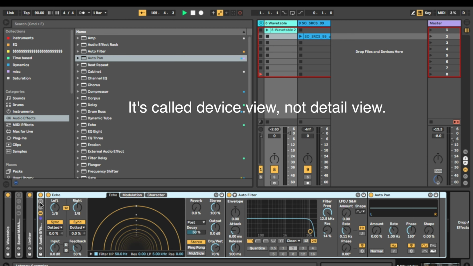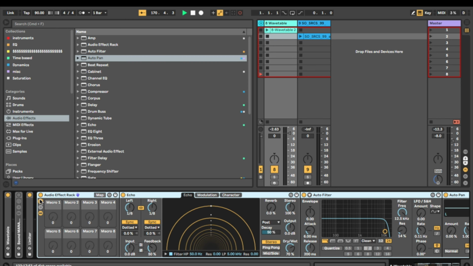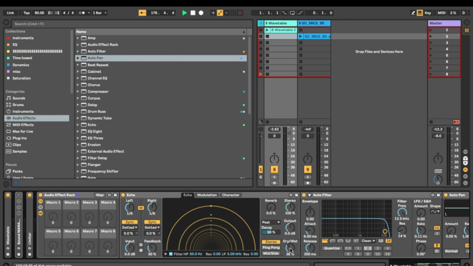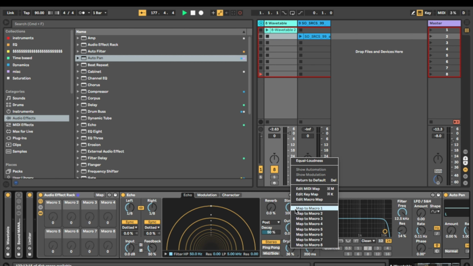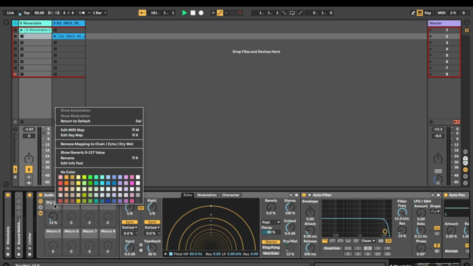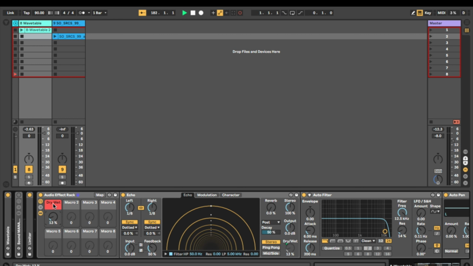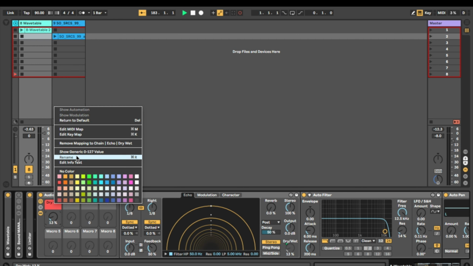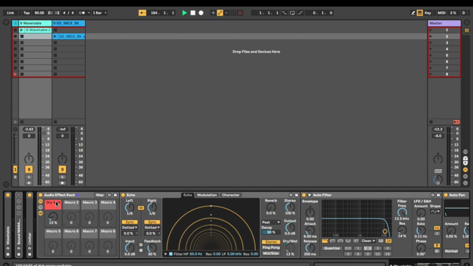I'm going to go to my macros, and this is where I can start mapping. Now the order that you map, how you label, the colors that you choose is completely up to you. So the first parameter that I decided to map, and again, you can decide to do whatever you want, was the dry wet. So all I have to do is right click, map to macro 1, and now you can see that dry wet is mapped. I can right click above the macro and assign any color. I can right click on this tab and also rename it, or hit Command R to do whatever name is suitable to you.